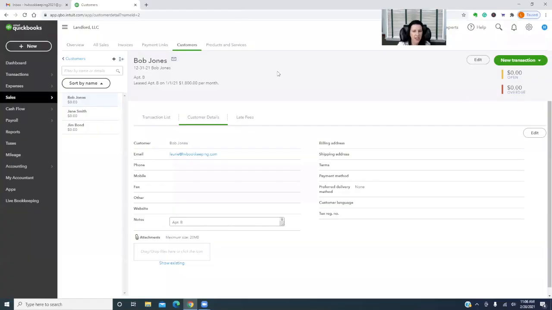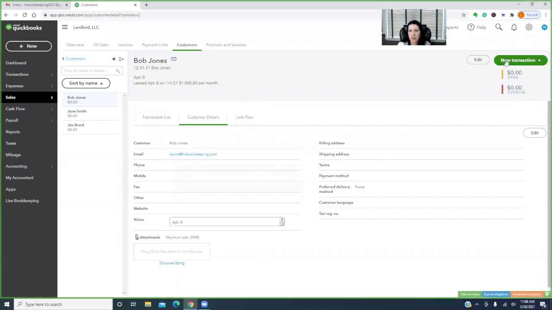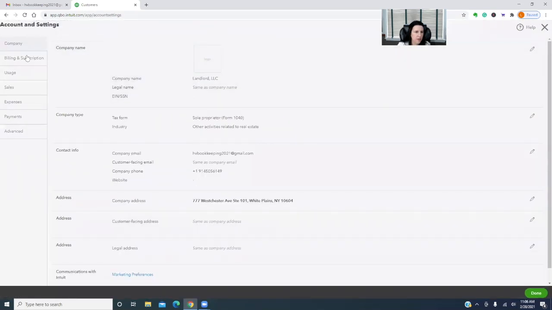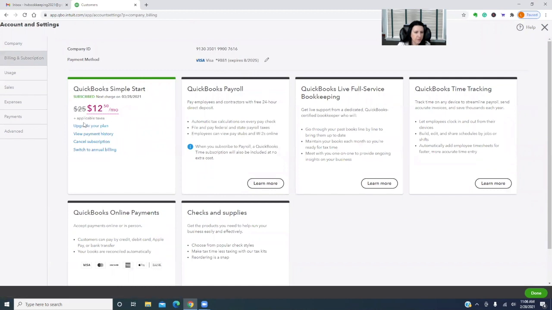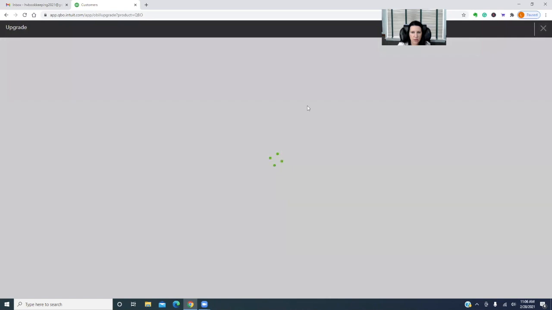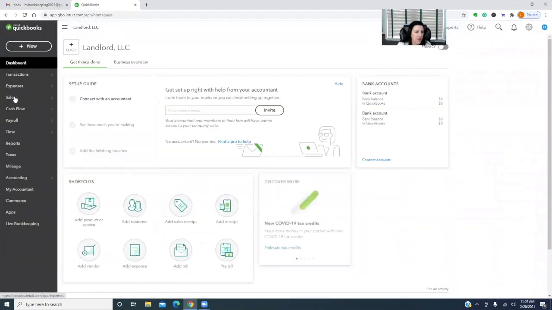Okay, so if you got as far as I did and decided you really want QuickBooks to automate things for you, which I think you should, you're going to go over here to the right to the gear, accountant settings, click billing and subscription, and let's upgrade that plan. Because in Simple Start, you can't automate recurring transactions. So we'll go here and we'll upgrade to Essentials. Okay, so let's do that again.